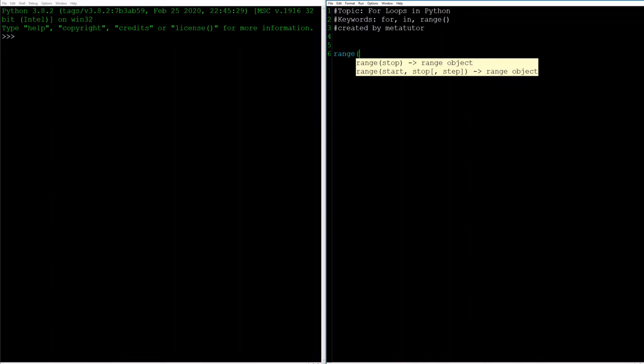So if I say for i in range 5, then what I'm telling Python is basically, I want a list of 5 numbers starting with 0, proceeding up until 5, not inclusive of 5. So it's going to give me a list, 0, 1, 2, 3, 4, and in means that we're going to traverse that list, and i is going to be the variable that we use.